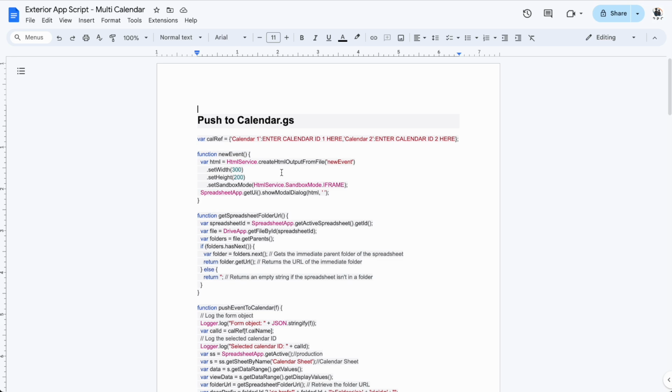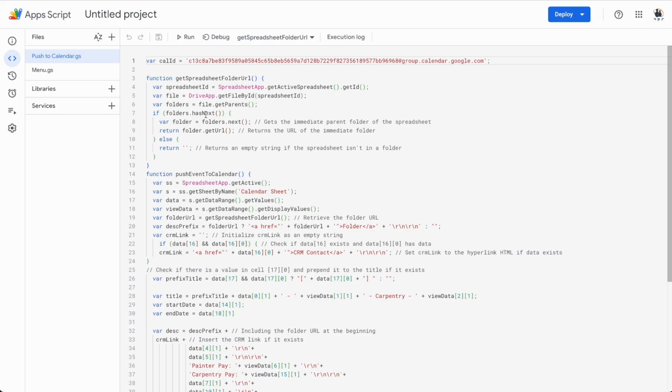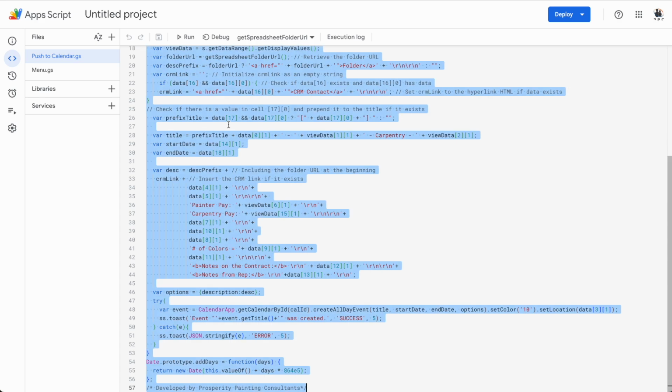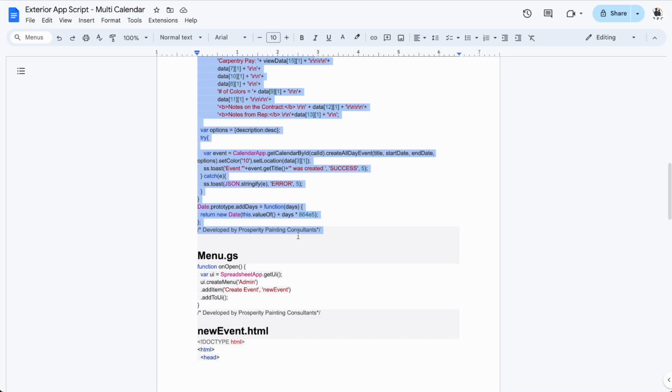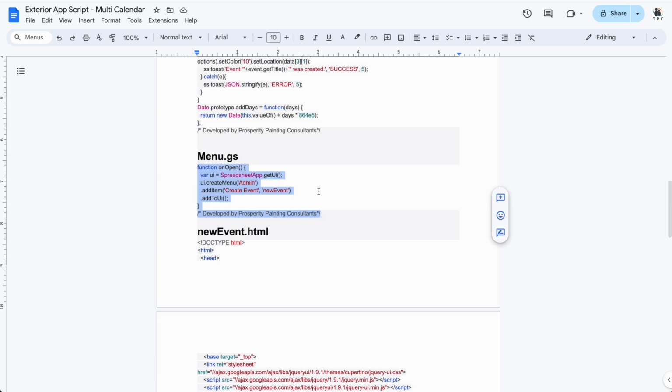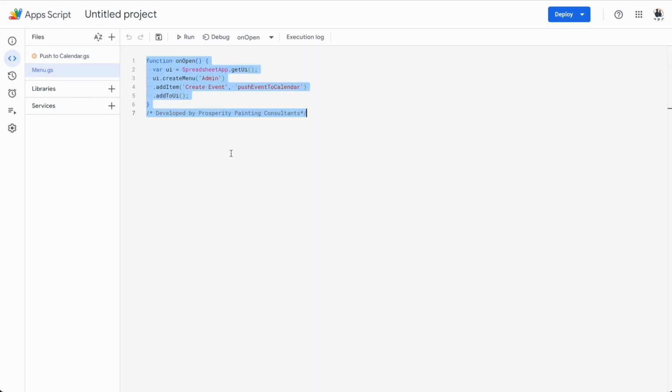So for the push to calendar, I'm just going to copy all this. Copy. I'm going to come here. I'm going to press Control A, backspace, so it's all gone, and then Control V to paste. Then I would come here, go to the menu, copy paste this in, copy. I'm going to go to this menu one here, Control A, backspace, Control V for paste.